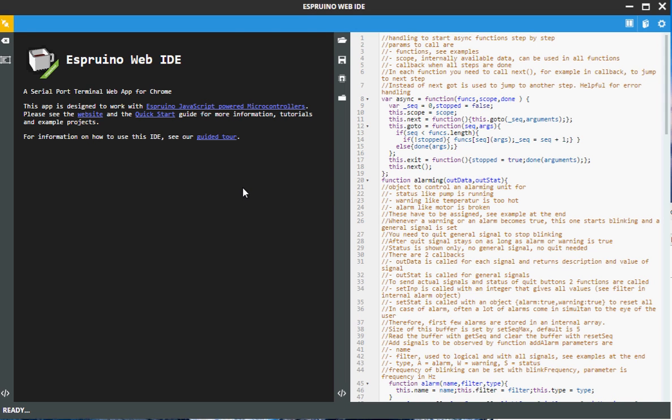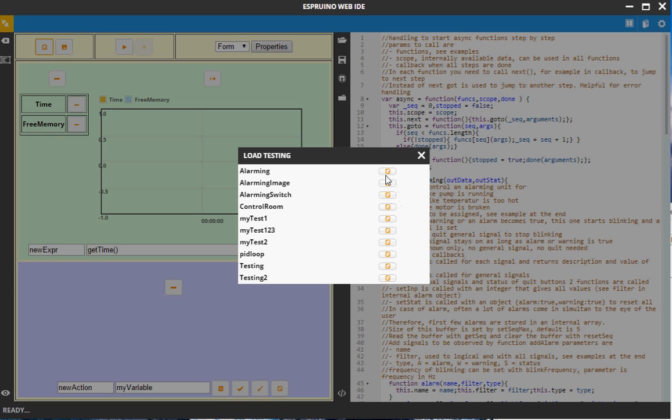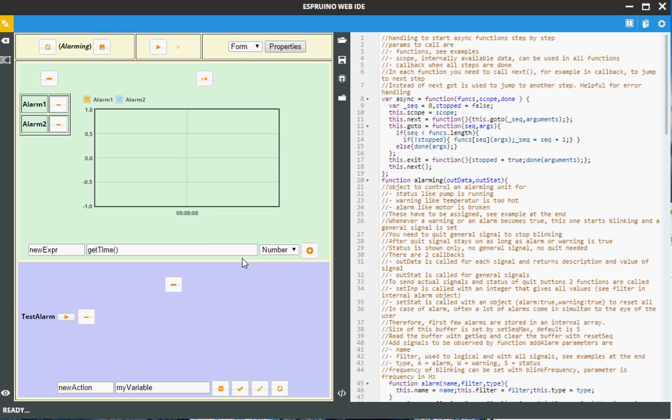In this video, we will take you to the next level of testing for the Espruino. As usual, let's switch to the testing environment and we load one thing, which is the alarming. What we see here is alarm 1, alarm 2, and an action which tests all of this. The sources behind this is a little bit complex and not in the focus of this demonstration.